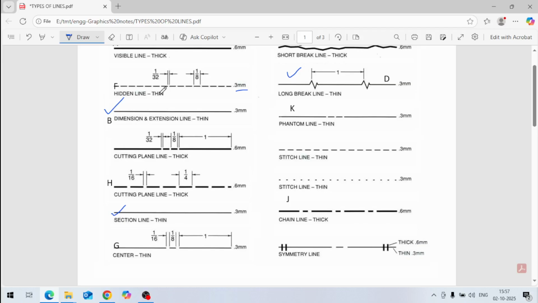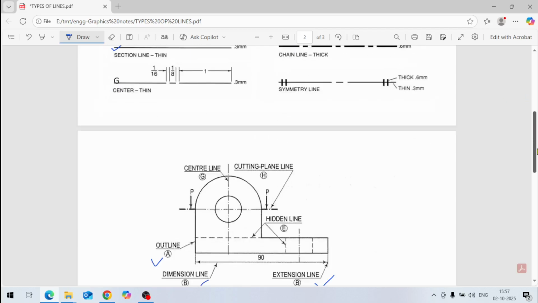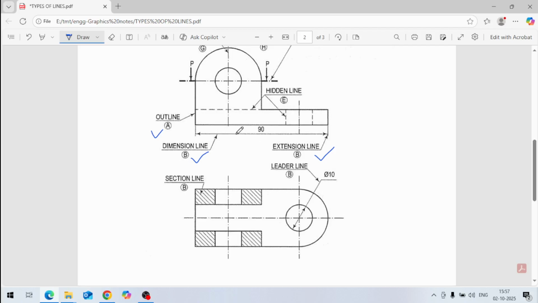This type of hidden line means that in the part, the lines which are not visible are hidden lines. If you see this component, this is a hidden line here. In the hole, if you are looking at it from the front side, there will be a hidden line like this, because this hole is not visible. So you have to give these hidden lines. E and F are hidden lines.